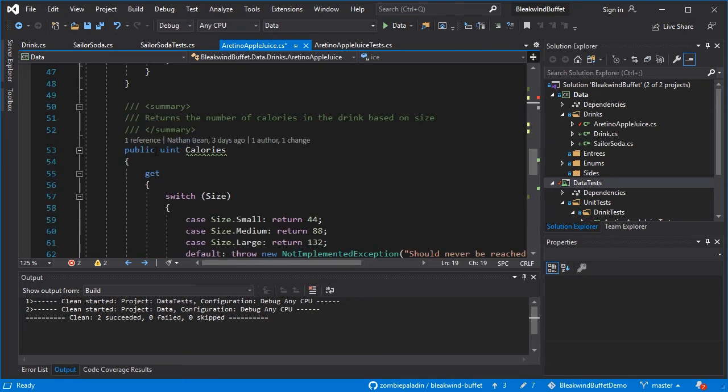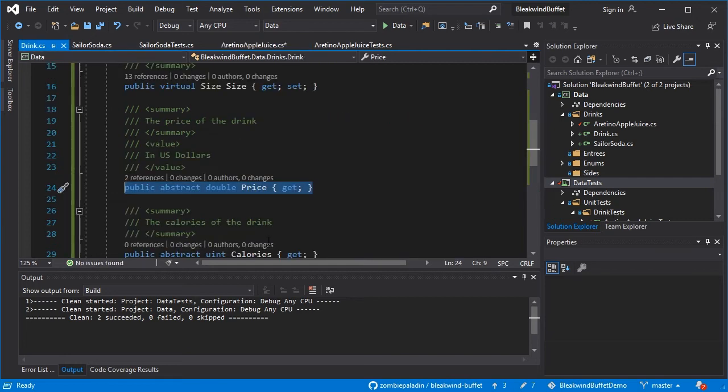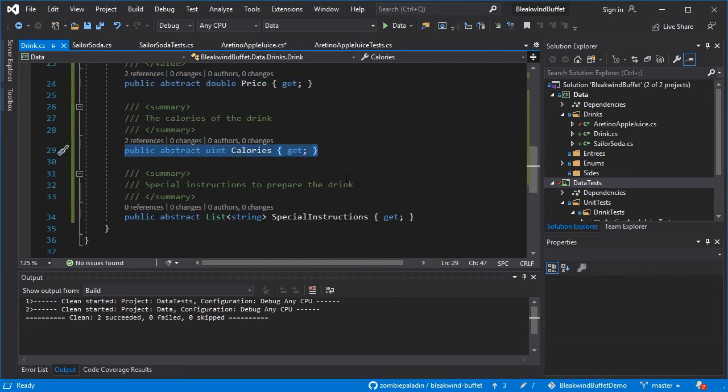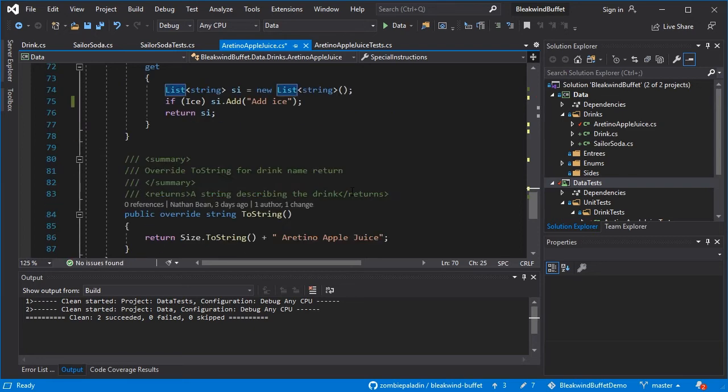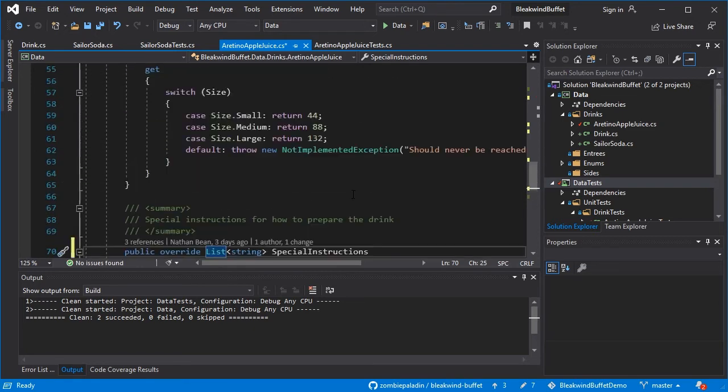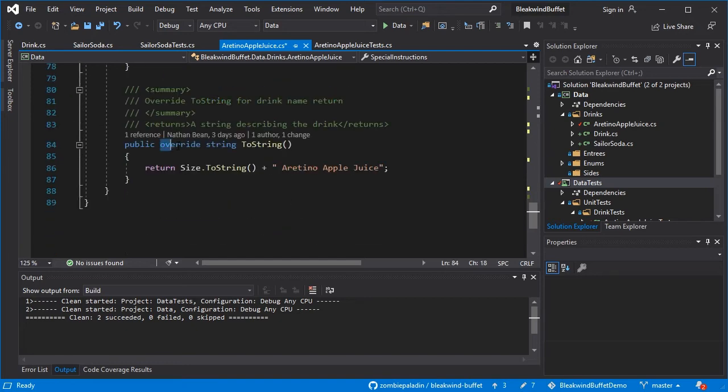And we're going to do the same thing for calories, to say that this is going to be implementing the calories that this abstract base class is promising that we'll implement. So again, an abstract method declaration is basically a promise that everybody who inherits from this class is going to actually implement that particular property or that particular method. All right, and we need to do the same thing for our list of special instructions. And anything else that we are overriding now, and we've already overridden the toString.